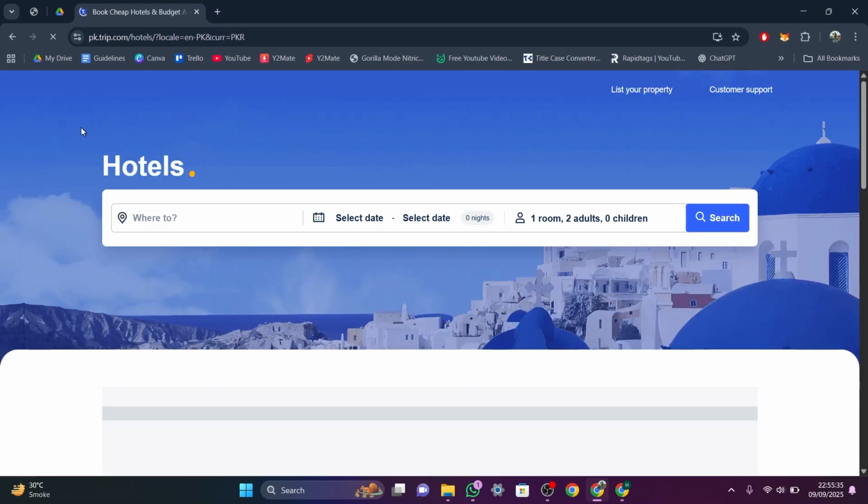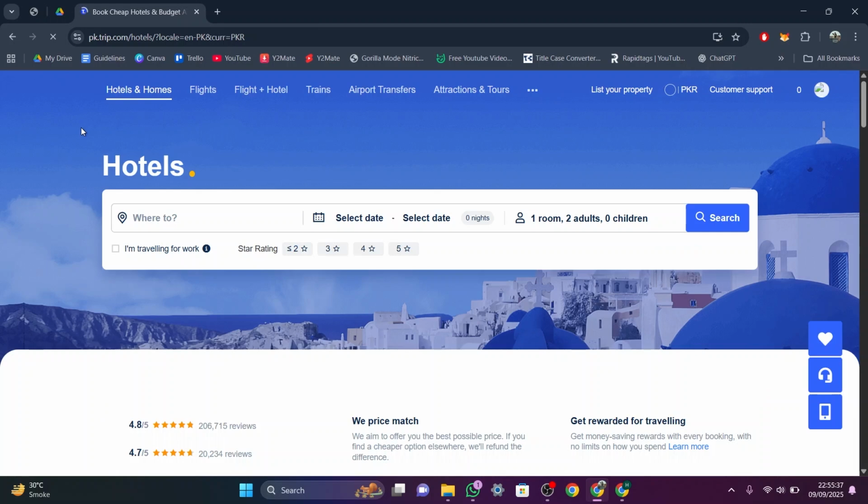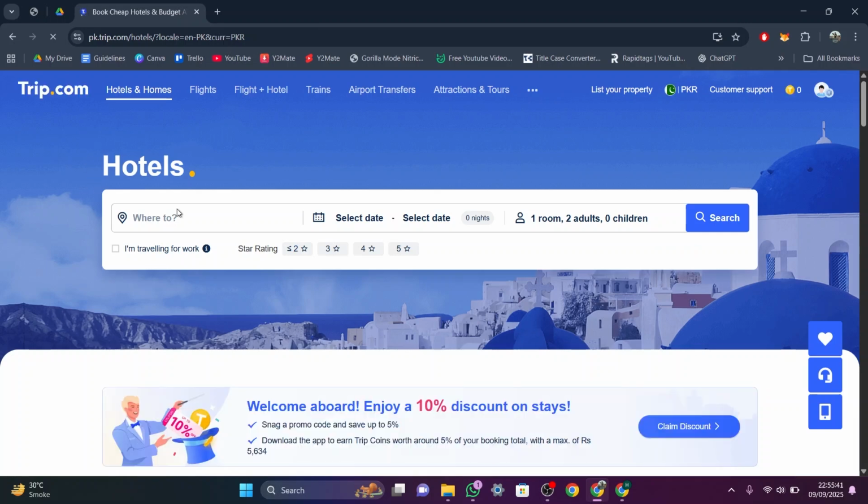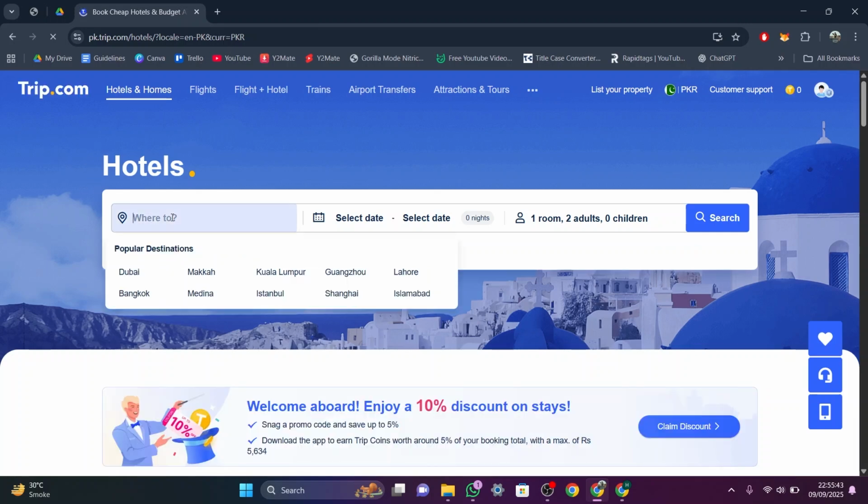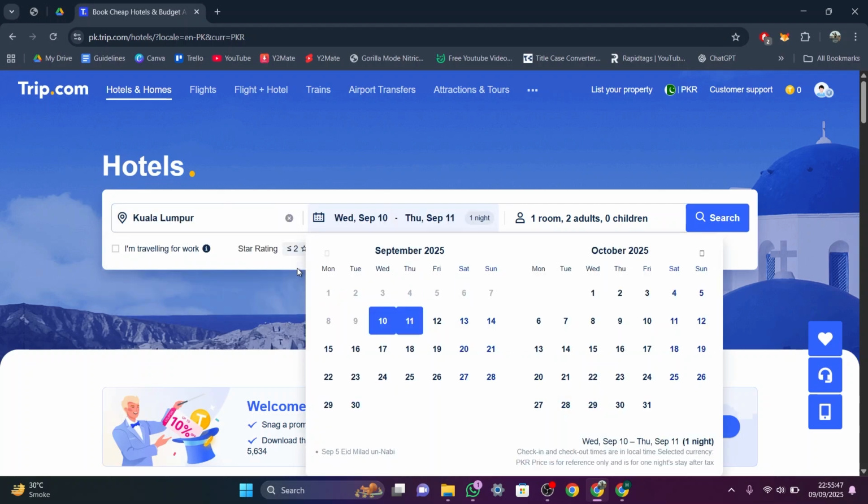Here, you can find the hotels by searching for the destination. To search for your destination, you can search for it in the Where to box. It will also show you some popular destinations. You can also select them if you want to stay at a hotel there.